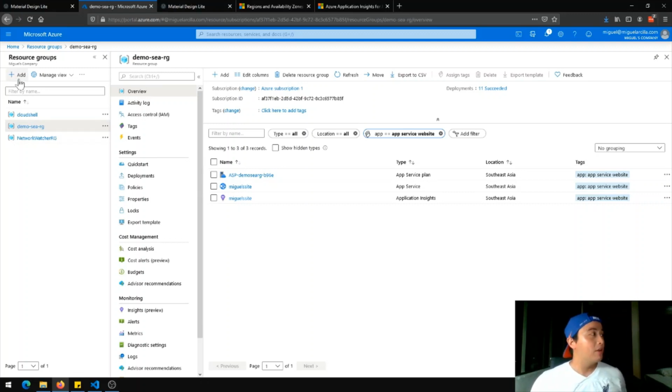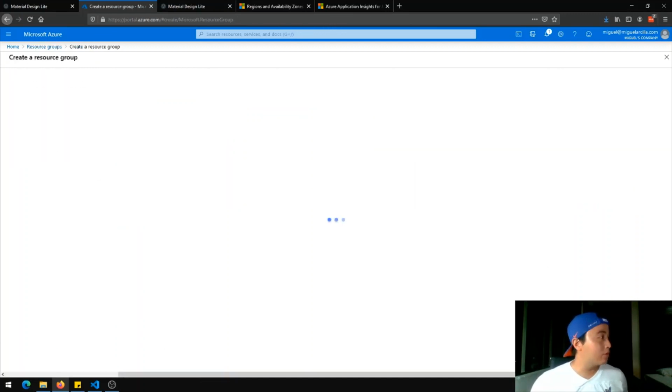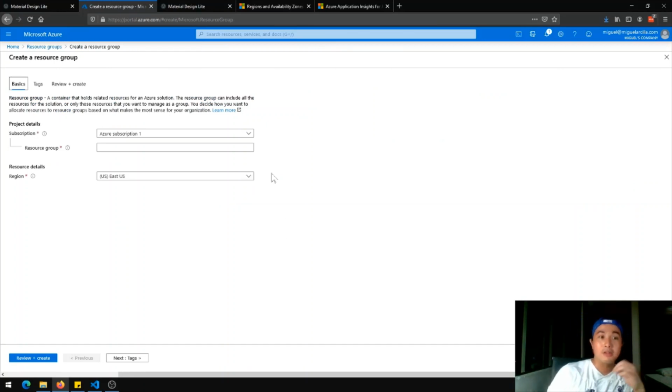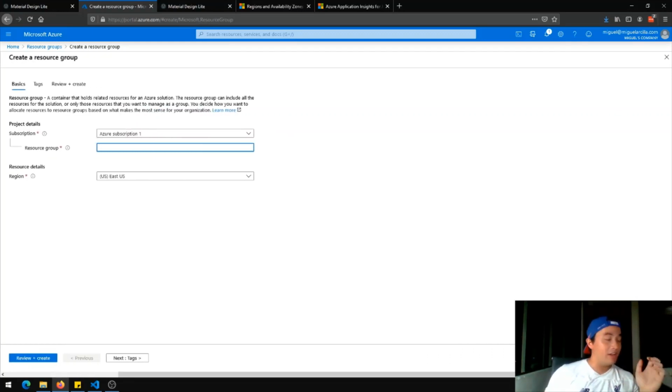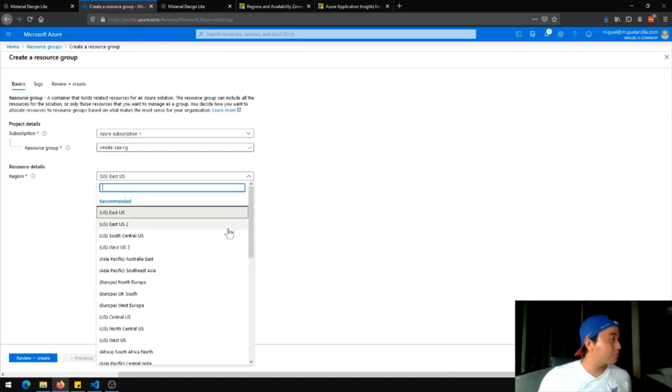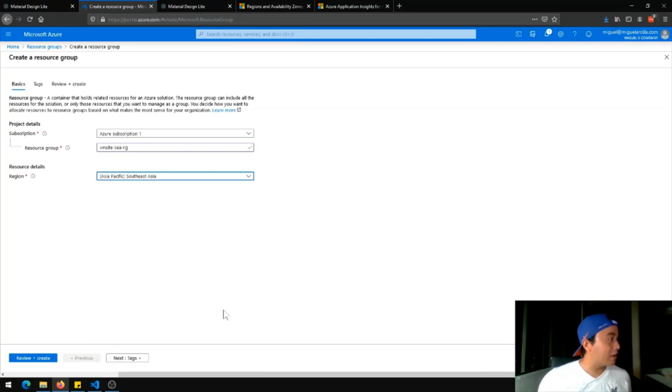And the first thing that we're going to do is create a new resource group for us to start working on our website. So we're going to move in here, add a new resource group. This is very similar to how we started when we created our subscription the first time. Last time we named ours demo-sea-rg. I can just call it vmsite-sea-rg and move that into Southeast Asia.